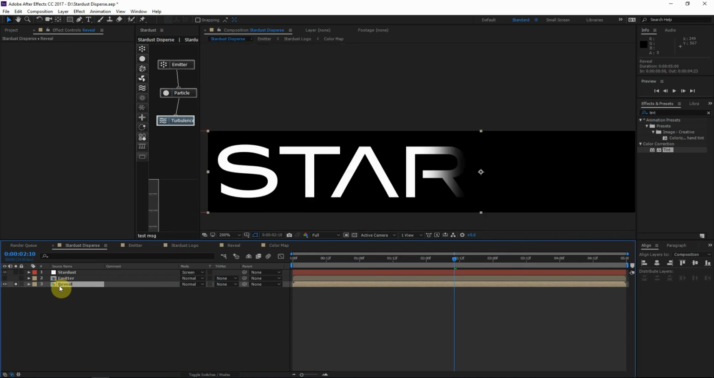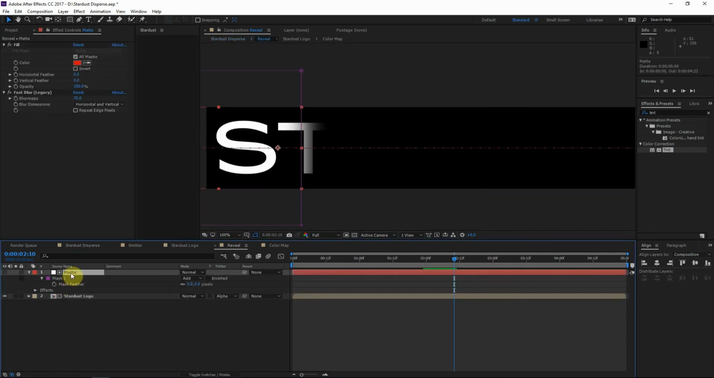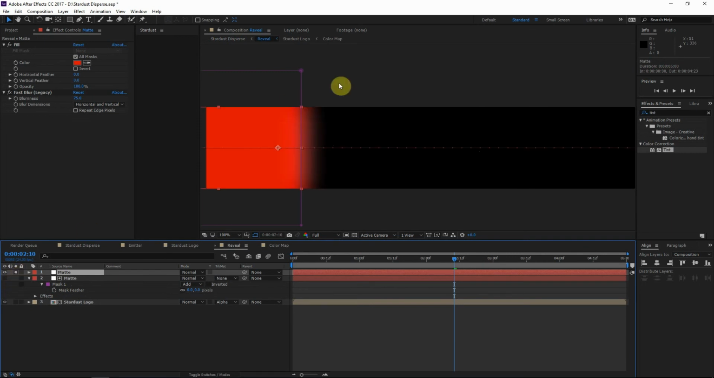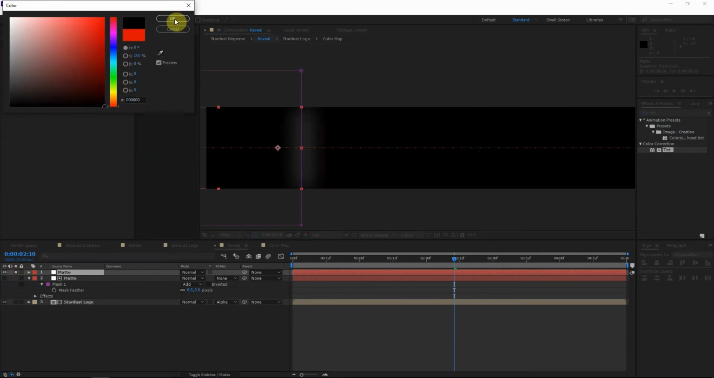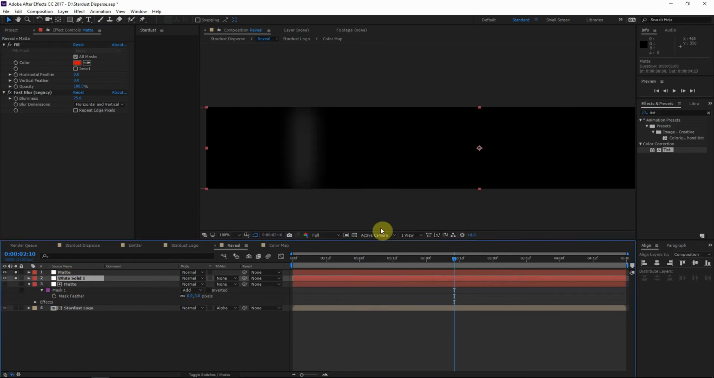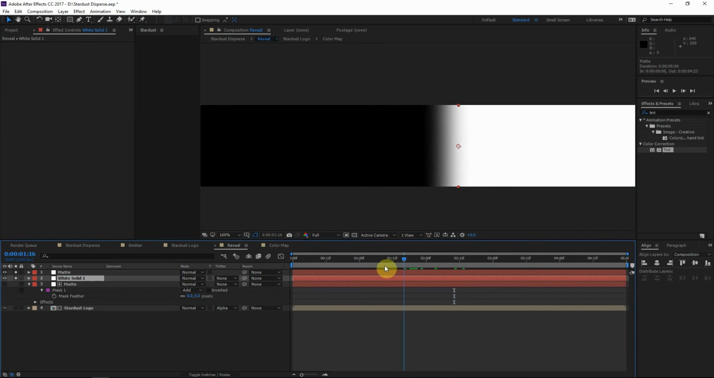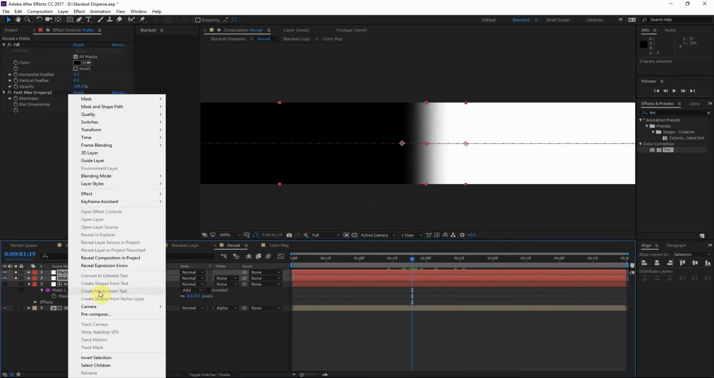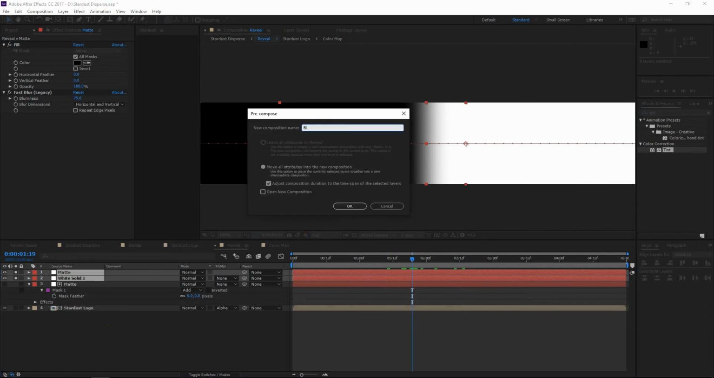Let's go into the reveal layer and let's duplicate this map. I'm going to turn this on, solo the layer, and make this black. What I'll do now is make a white solid, put it under that layer, and so we have this kind of map here. This is going to be our blur map. So let's pre-compose these two layers together, and call this blur map.